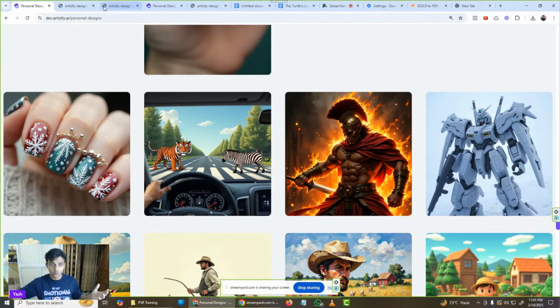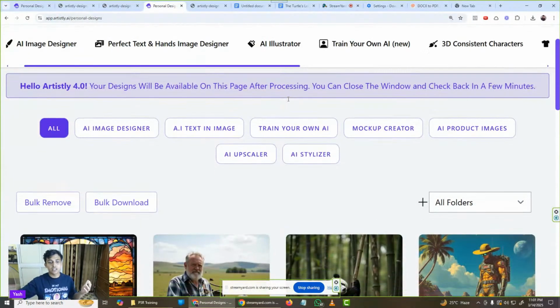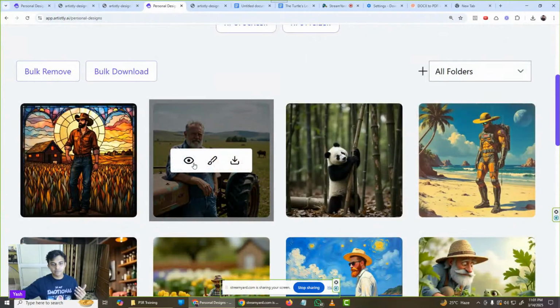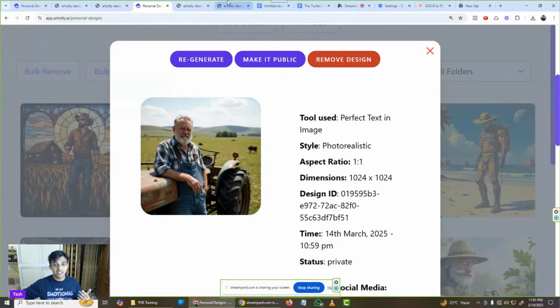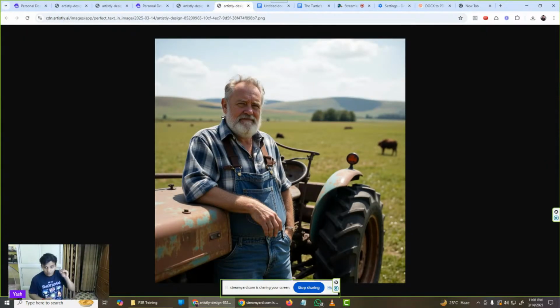All you will have to do is come to Artistly. Look at that. Now look at that. Tell me if this is AI generated. This is generated right now in front of you using Artistly. So that is the power it gives you.